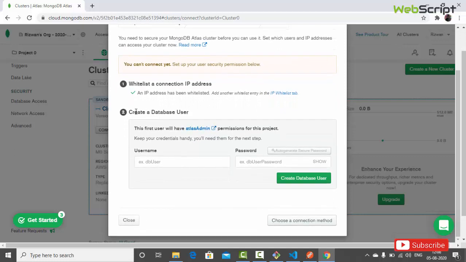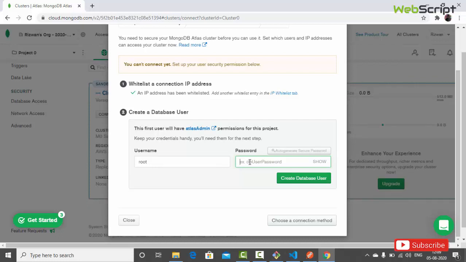Here we need to create a database user. So let's create a user first. The database user could be anything, like username root, and password, let's say admin. Okay, so let's create it with the password admin. Okay, now create a database.